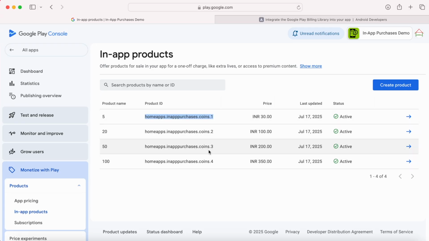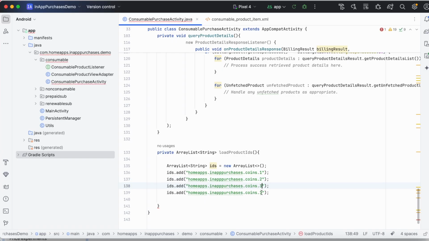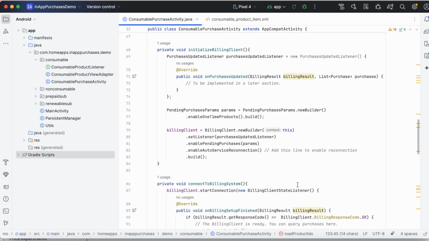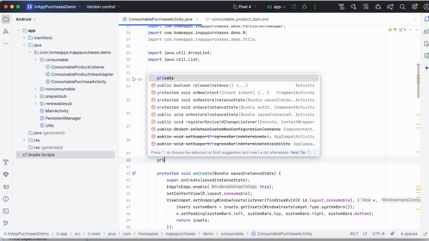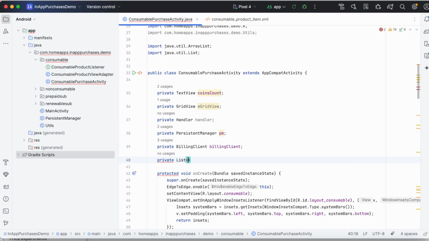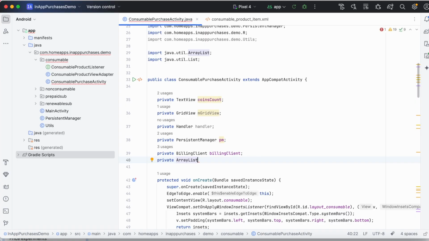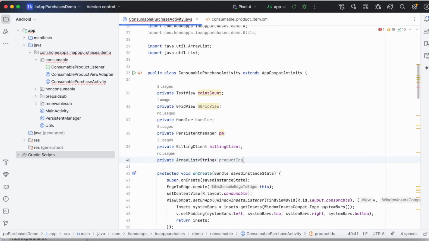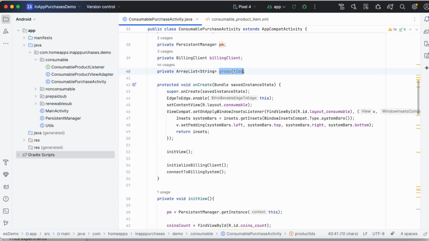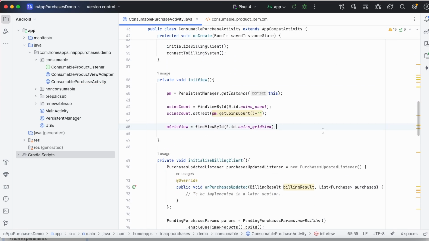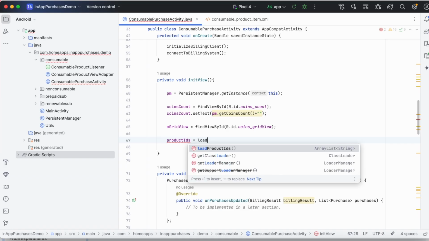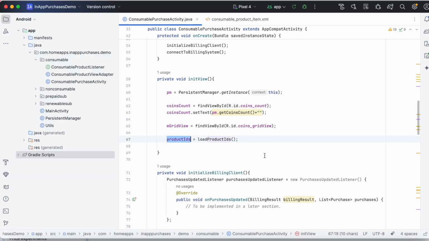Whatever the product you want to show to user, we need to add that product ID here to request for the product details. Do not make a mistake while adding the product ID string. If you add something wrong in the ID, then you don't get that product in the response. Now create a member variable for the list of product IDs and load the product IDs in the onCreate init view method.